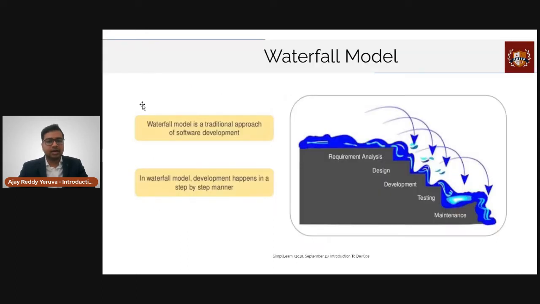Let's discuss about background of waterfall model. Waterfall model is a traditional approach of software development. In waterfall model development happens in a step-by-step manner. There are typically 5 phases in waterfall model: requirement analysis, design, development, testing, and maintenance.